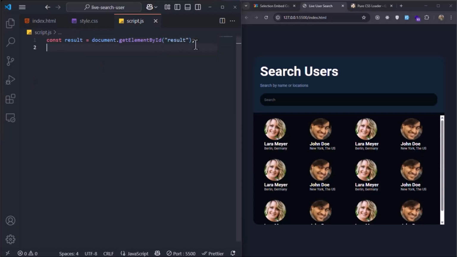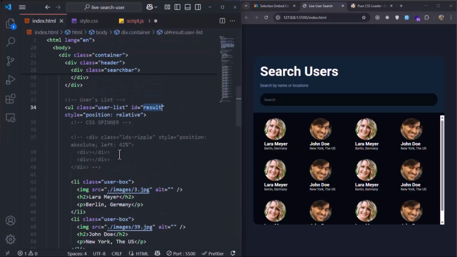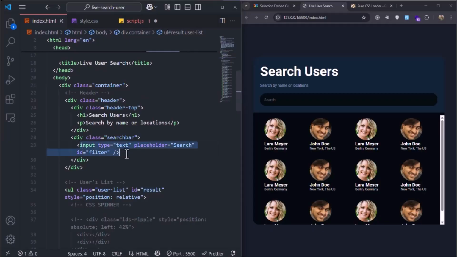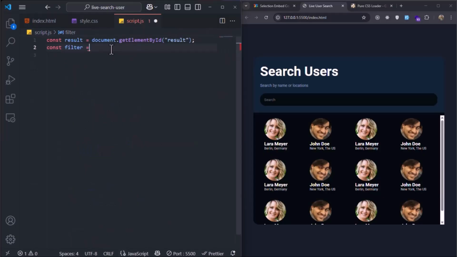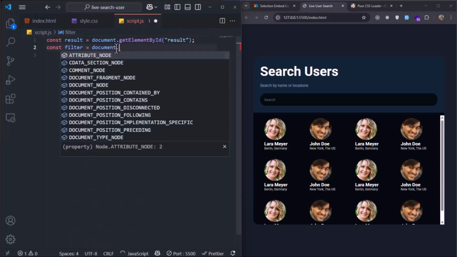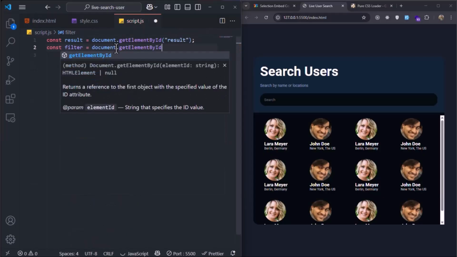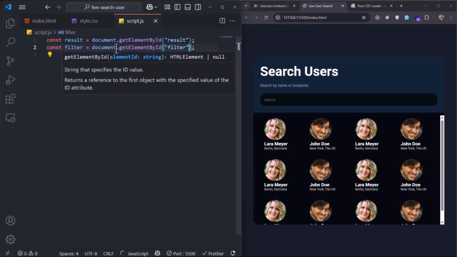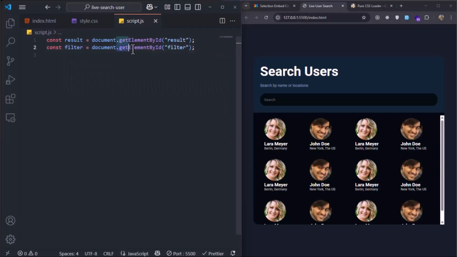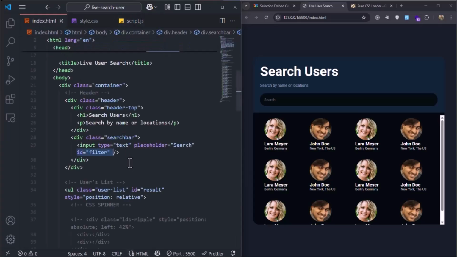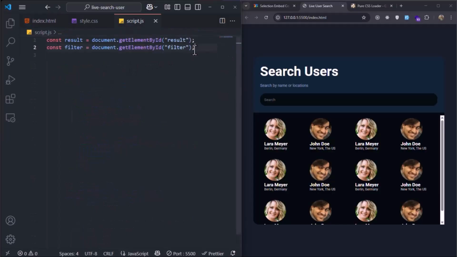So this is my first variable, and as my second variable I'm going to use const filter. And which one is actually my filter? My filter is this search bar, this input. As you can see, it has the ID of filter. So I say const filter is document.getElementById filter. In case you don't know, getElementById means that just look at the ID of the element and select it. There are other ways to select an element in HTML.